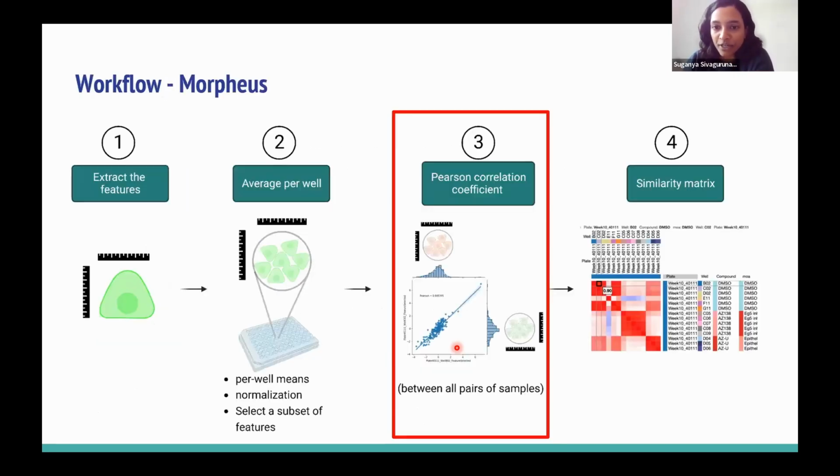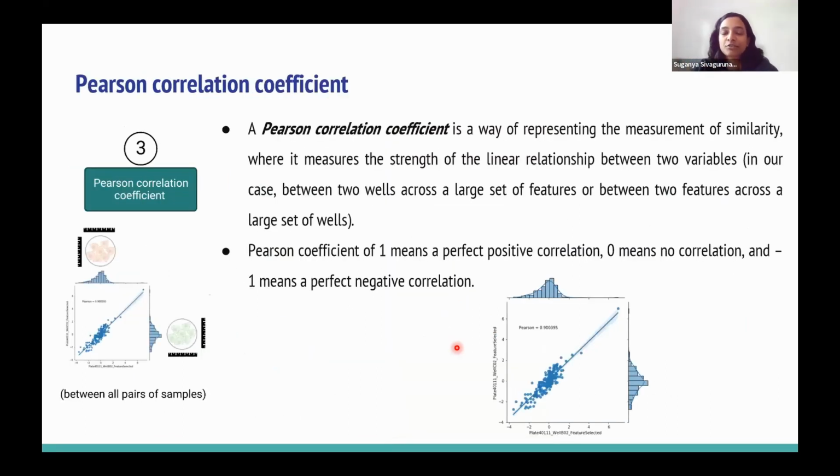Once we have all the average measurements, normalized and feature selected data, the next thing is to do a Pearson correlation coefficient. What do I mean by Pearson correlation coefficient in terms of image-based profiling? Pearson correlation coefficient is a way to show the measurement of similarity between two variables. In this case, we are trying to measure how similar one group of cells in a particular well is to another group of cells in a particular well. So you want to see how different or how similar two wells are.